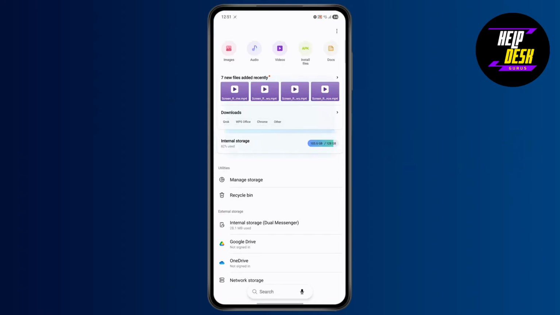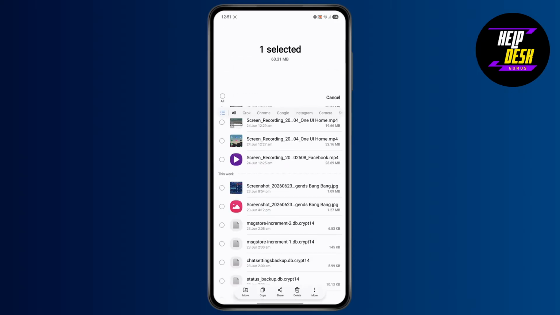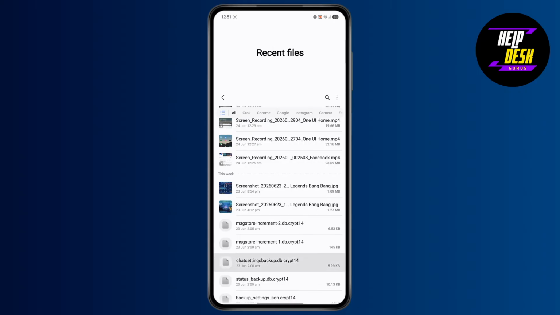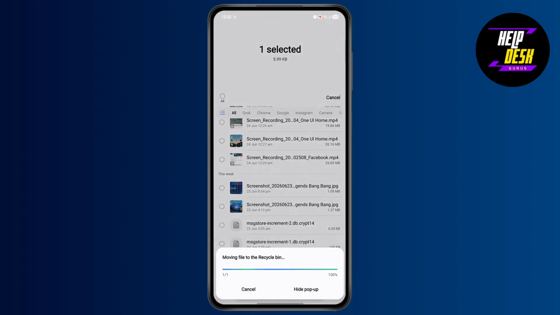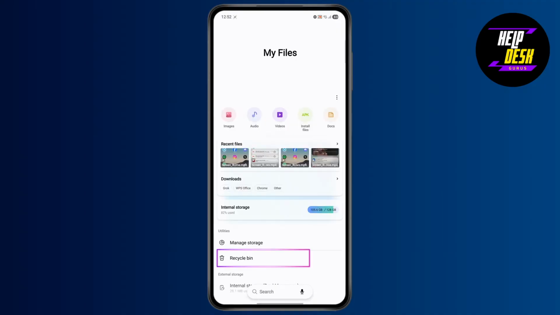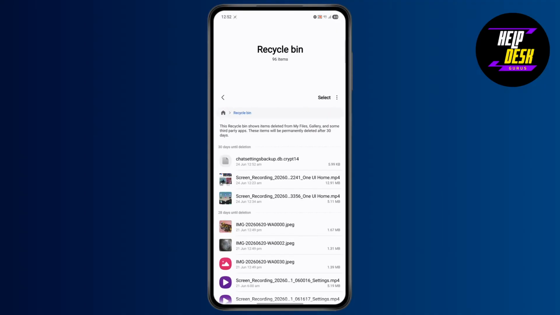From there, find the file you want to delete and go ahead and delete it. Once deleted, it gets sent to the recycle bin rather than being permanently removed right away. After that, go back to the File Manager home screen. At this point, scroll through the options and tap Recycle Bin to open it.